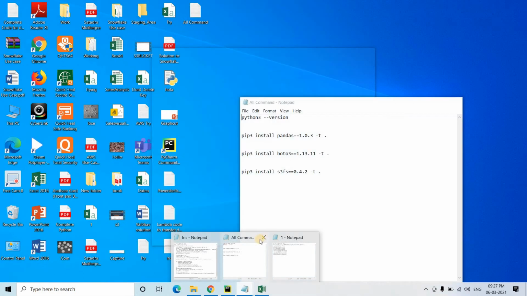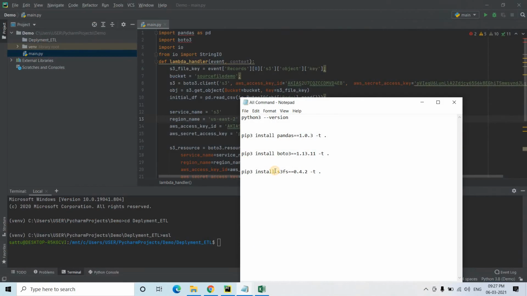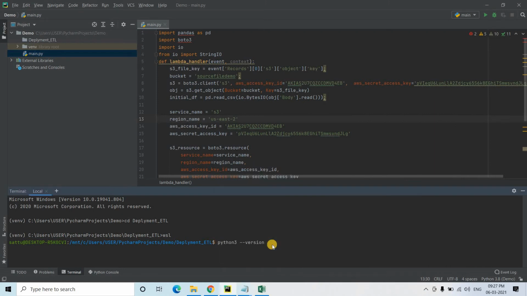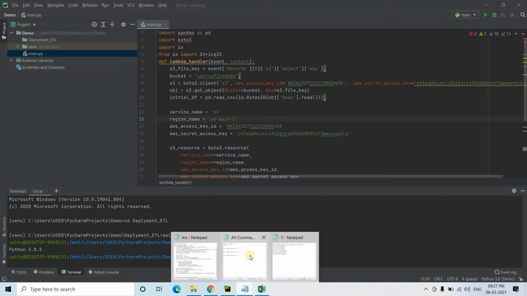So here I'll go to this particular one. Here are the commands which are required to execute this particular code. I'll be providing all this in the description box. First let's check what version is installed in our Linux. I'll paste this and hit enter. Python 3.8.5 is installed. Perfect.